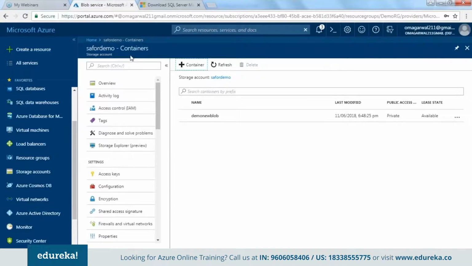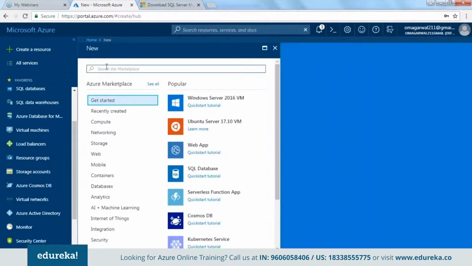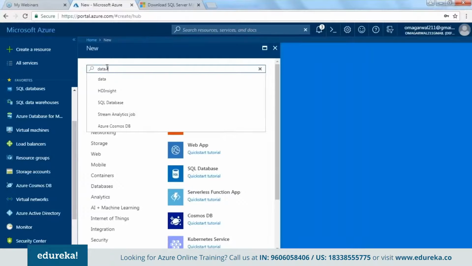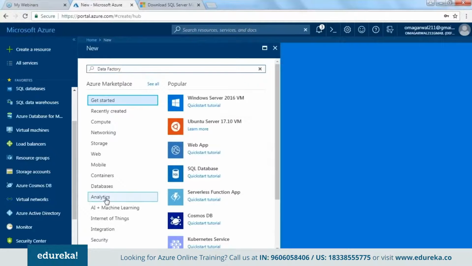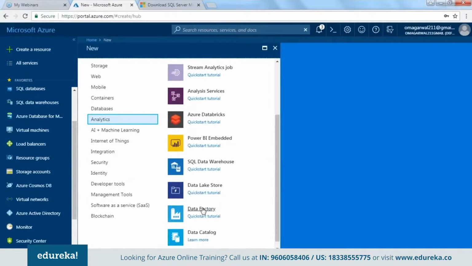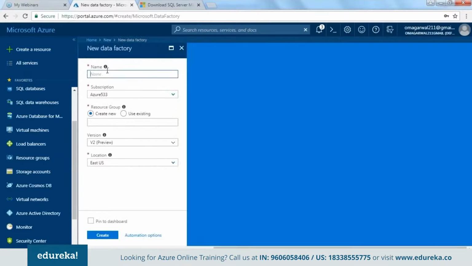Now I need to go ahead and create a data factory here. So how do we do that? Come here, search for data factory directly. There you go. Now this is not where I want it to be, so I close it. I click on analytics, and here I have the option of data factory. I click on it. Yes. So I can create a new data factory. So what should I call this? Let's say demo df.